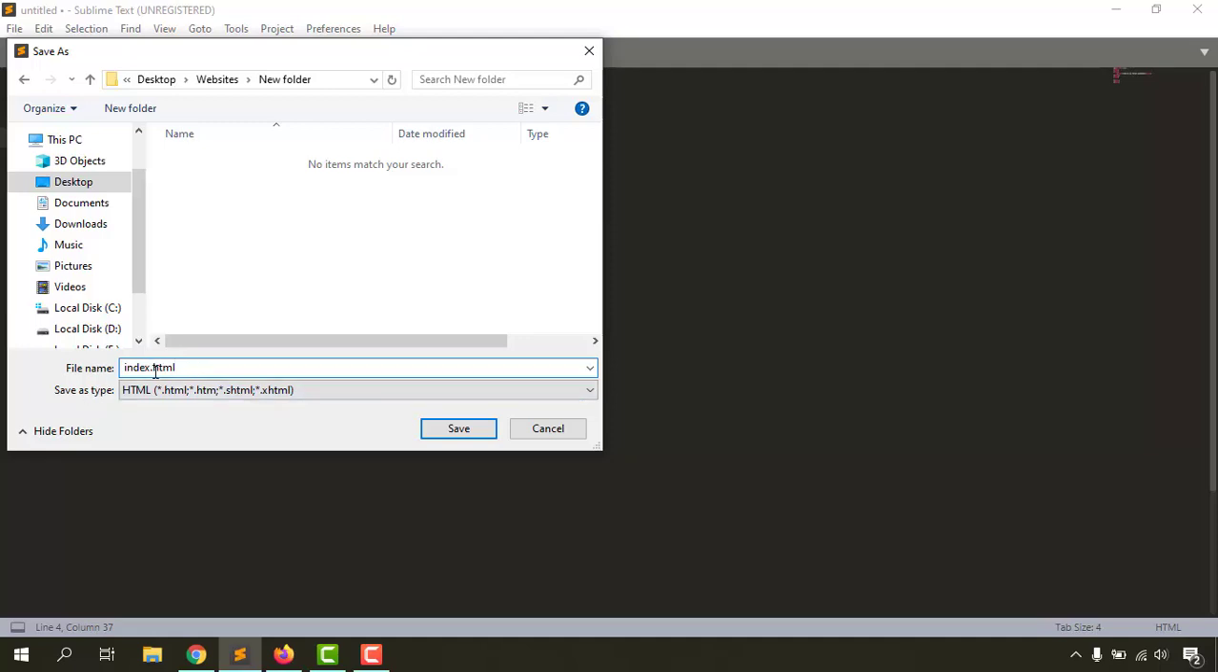The reason why we are putting .html is because we are giving the indication to the file that this document is an HTML document. It should work like an HTML file. Okay, so let's click on save.